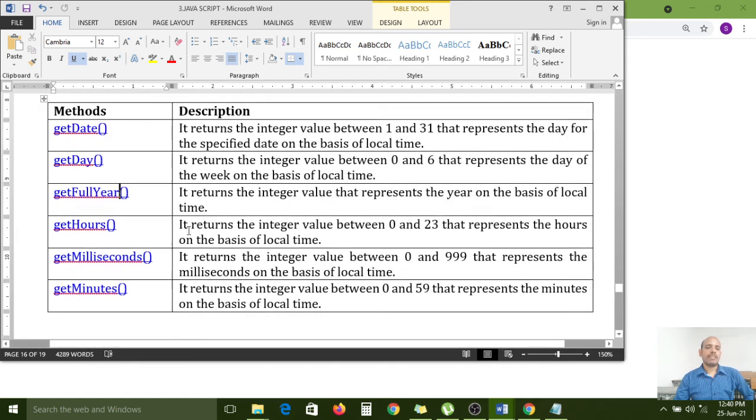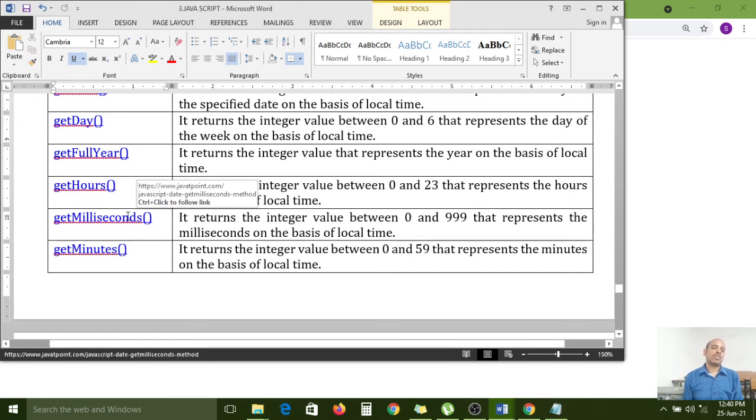getFullYear means it will return the 4-digit value, like 1984, 2014, 2015, 2021. These are 4-digit numbers for the year. If you use the getFullYear function, it will return 2021 or 2014, whatever the date you have configured in your system. So the year of the date it will return by using the getFullYear method.